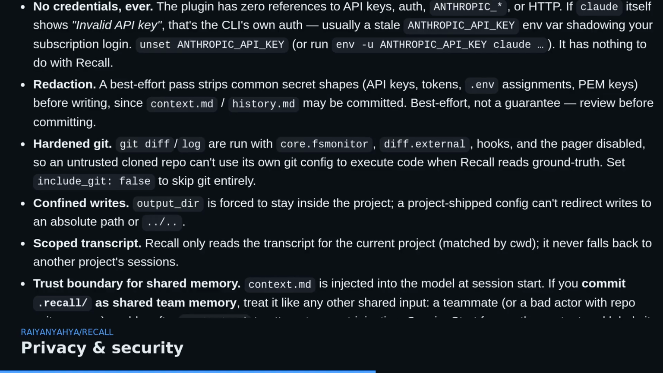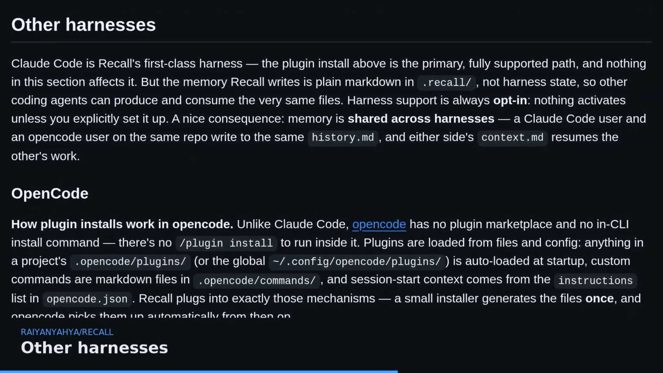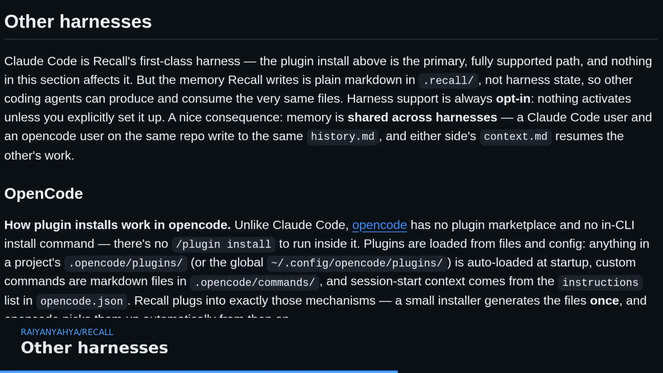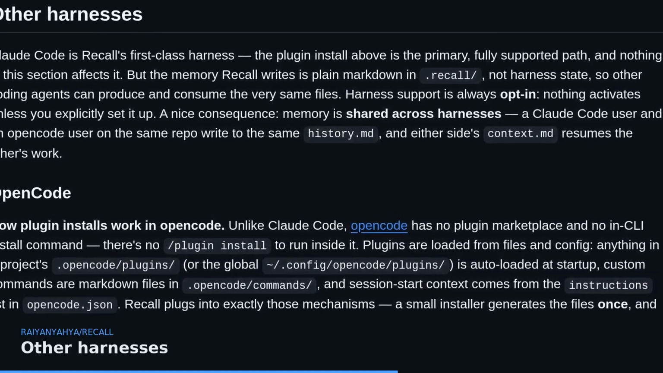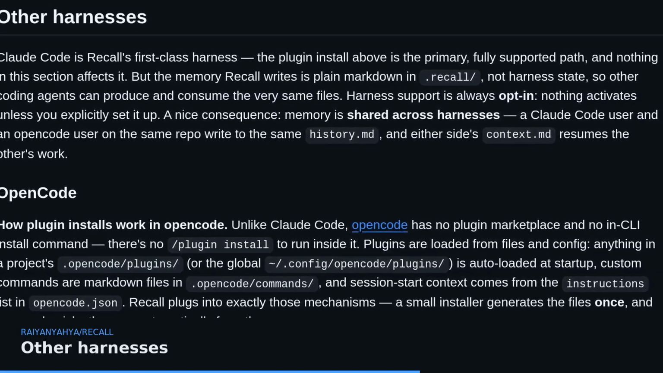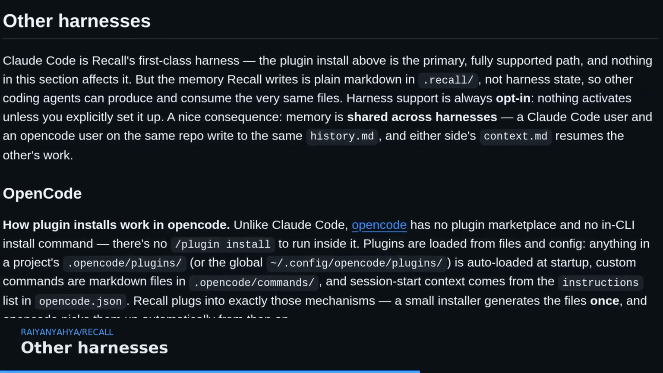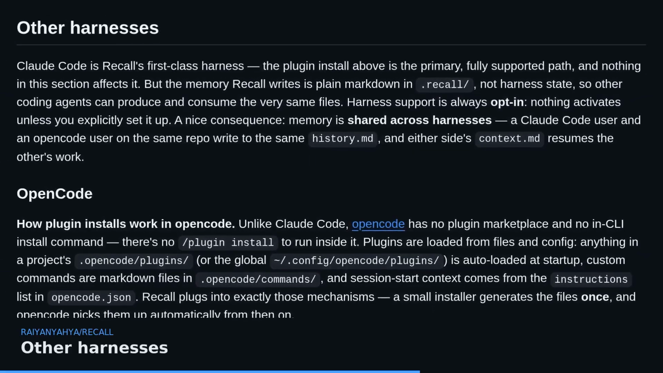What does it replace or make possible? Recall replaces the need to manually maintain session logs or rely on external models for summarization. It makes it possible to have a durable, portable, and readable summary of your sessions that can be used across different machines or sessions without any dependency on an external service.